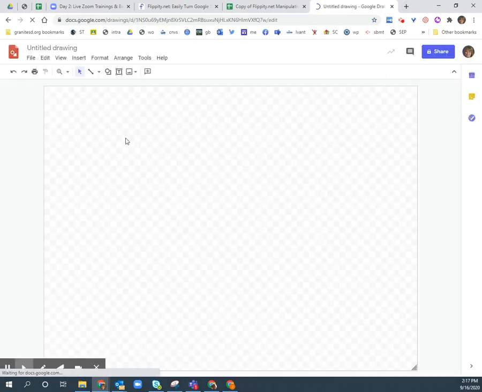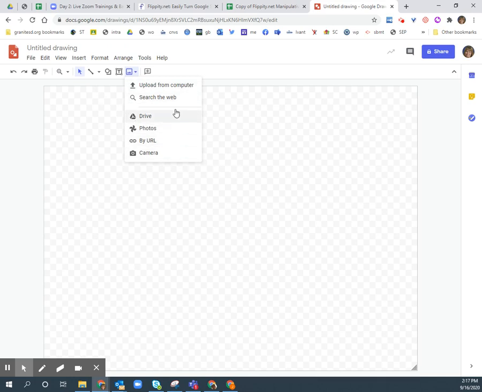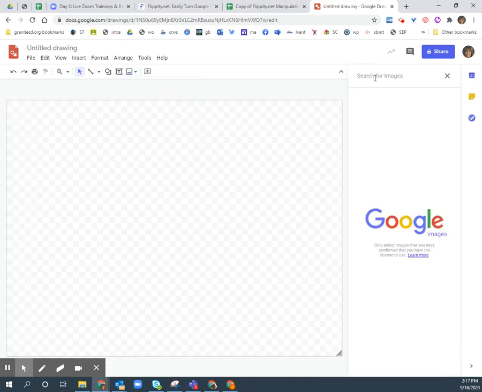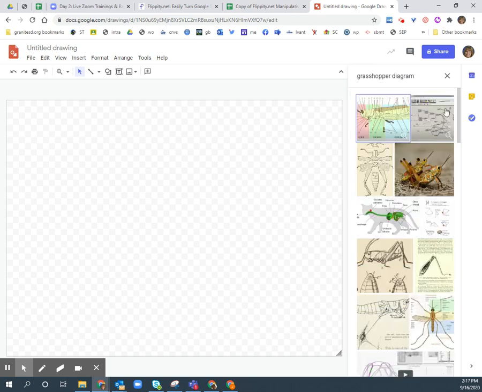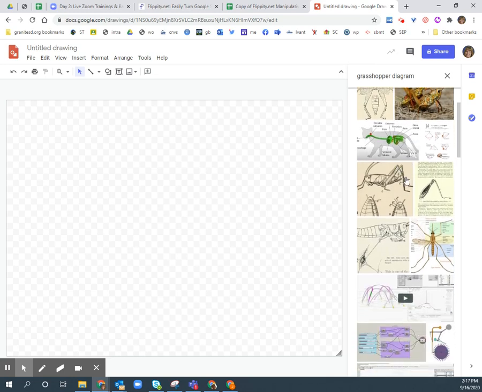Create a new drawing, and then you would make that drawing be your background. So let's say I wanted my background to be a diagram of a grasshopper. So I would go in here and choose the insert image, and I would go and search for the grasshopper diagram, and then I would go in and see if I find one that I like. I think I like this one, and I insert that.